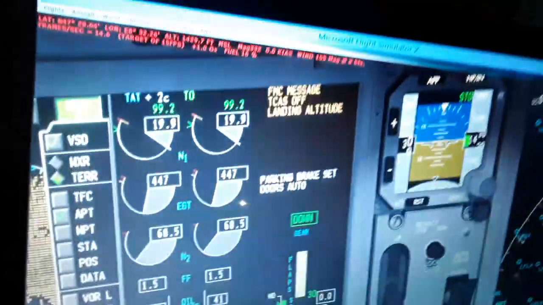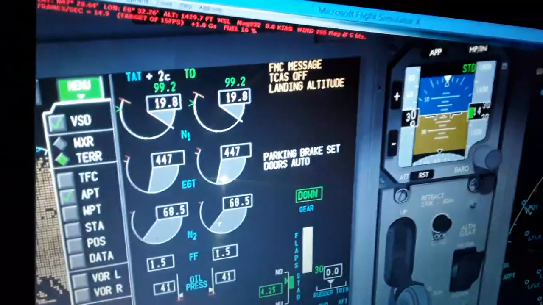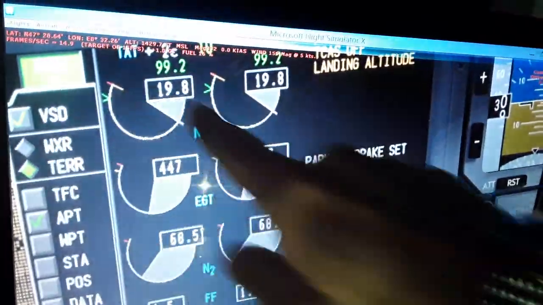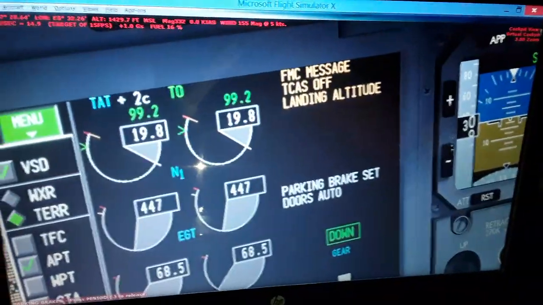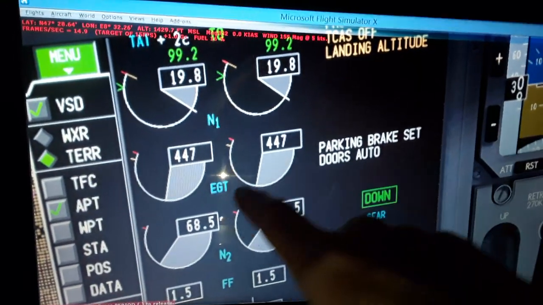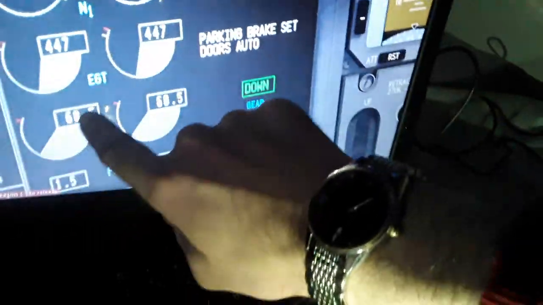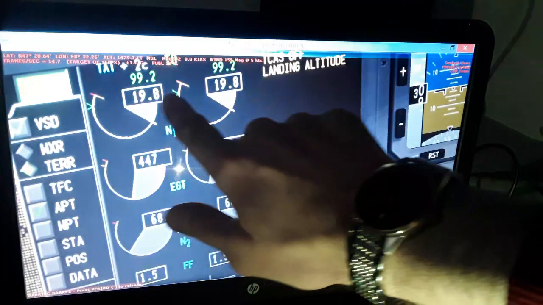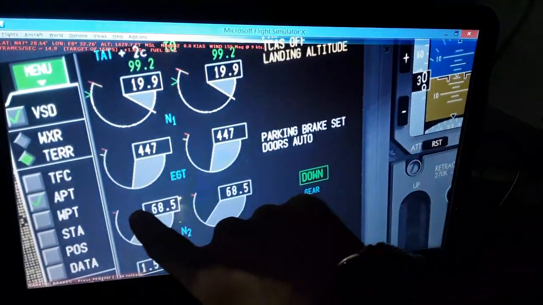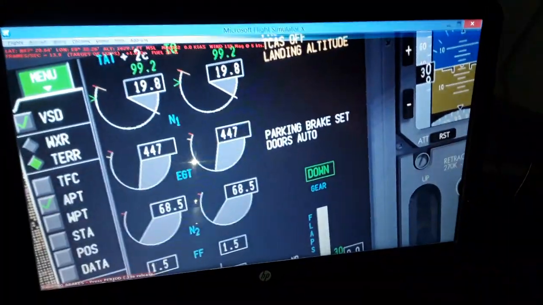You have the N1, which is the low speed starter and low pressure compressor and turbine of the turbofan, which is the engine, the left and the right. The takeoff limit 99.2%, green, red, yellow indications, limits never exceed over here. Exhaust gas temperature 447 degrees Celsius, and N2, which is the high speed starter and high pressure compressor and turbine of the turbofan engine. So we have the low speed starter, low pressure compressor and turbine of the turbofan engine, and the high pressure compressor and turbine of the turbofan engine.